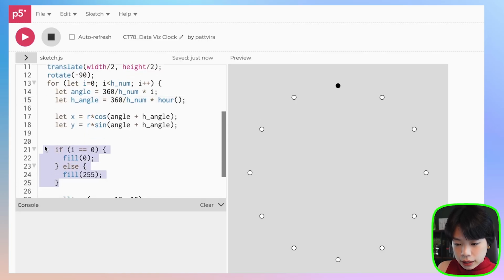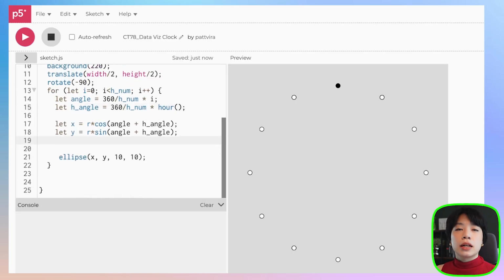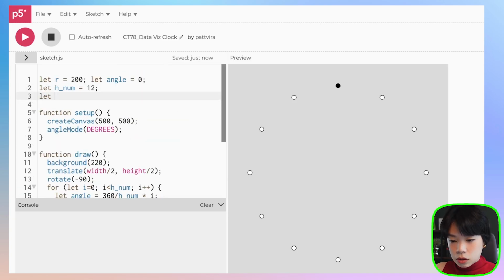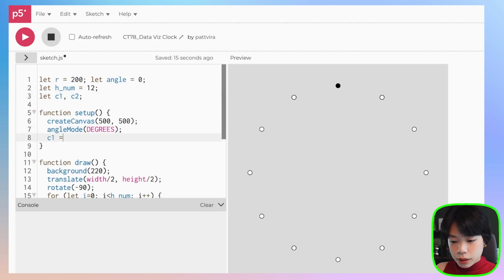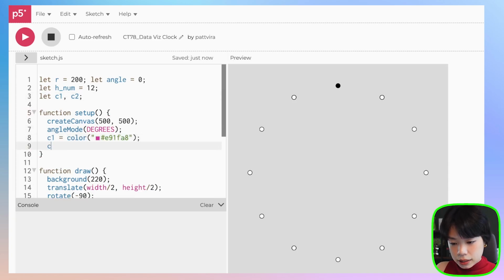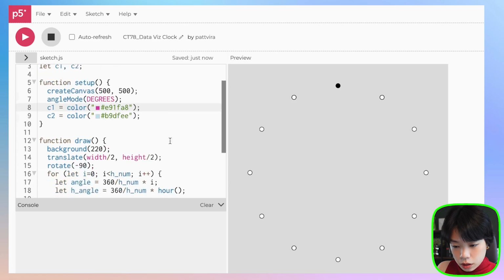All right. Next, I want to color this clock. So first, I'm actually going to delete this. And I want to color it in a way that is a gradient. But first, we need to declare two more colors, two variables, C1 and C2. And I want to set C1 to be this color and C2 to be this color. So we have bright pink and light blue.